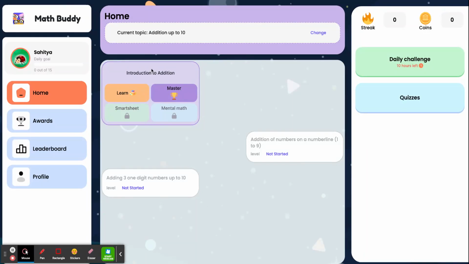Within this topic, there are three different skills. The first skill is called Introduction to Addition. Once I finish this skill, the next skill will get activated, which is addition of numbers on a number line. And once I finish that, the following skill will get activated, right? So your objective is to master as many skills as possible during this year, right?